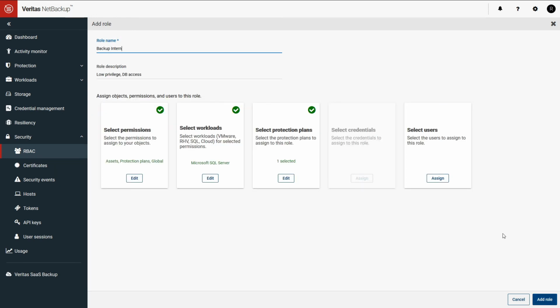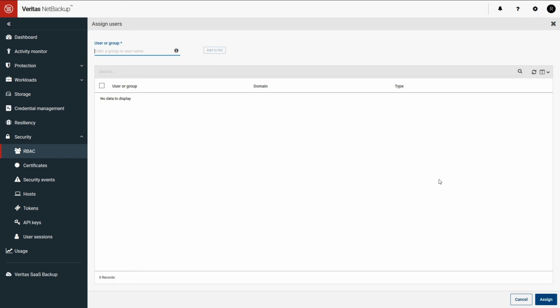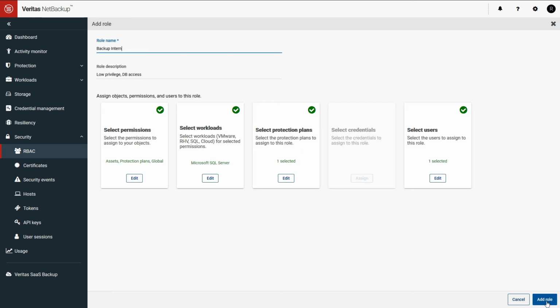So now the last thing to do is choose which users this role is going to be assigned to. I know that our intern's name is Billy, so we'll add him to the list and click assign. And that is all that we need for this role.